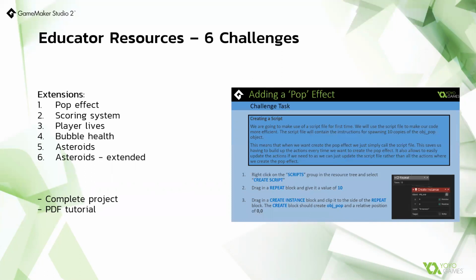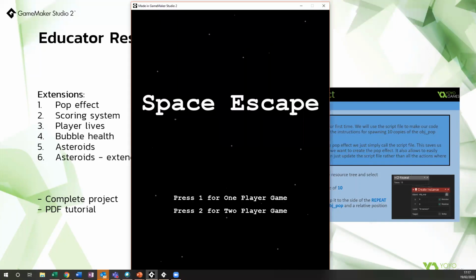And these are the challenges for the more advanced students. So we've got pop effects, scoring, players' lives, bubble health, and various adjustments to the asteroids as well. So I'm going to go and play the game now. If you just bear with me, here we go.